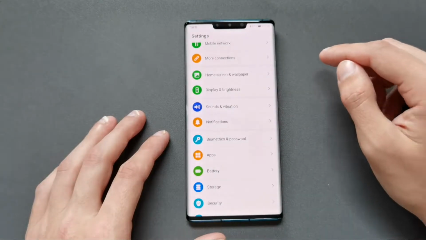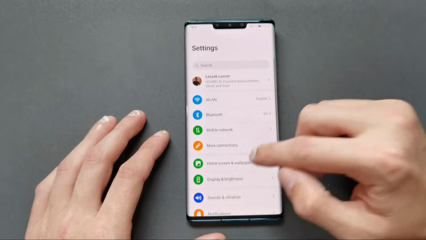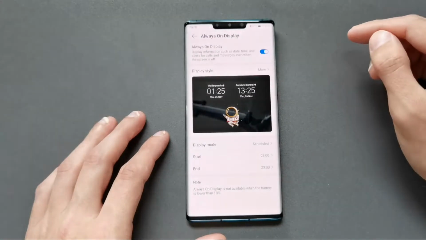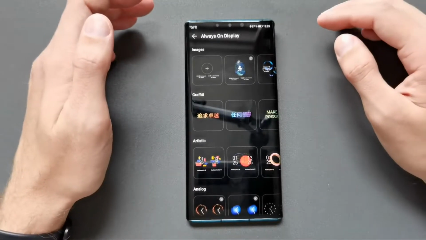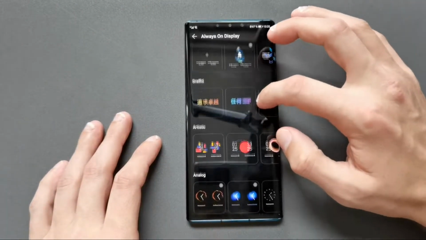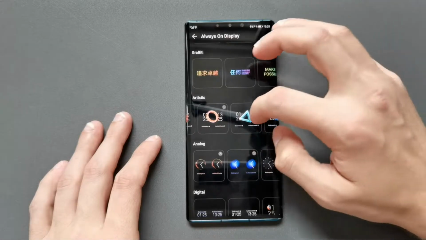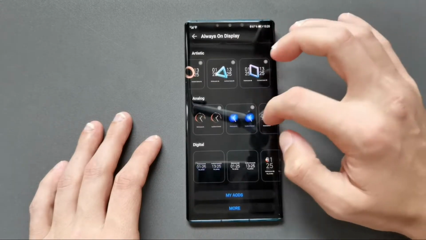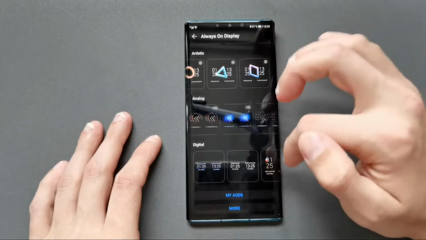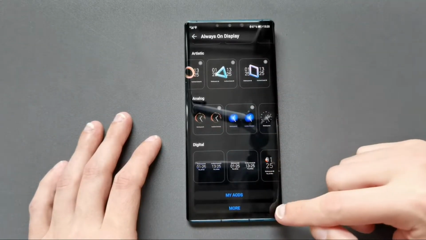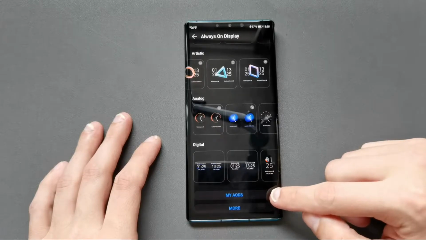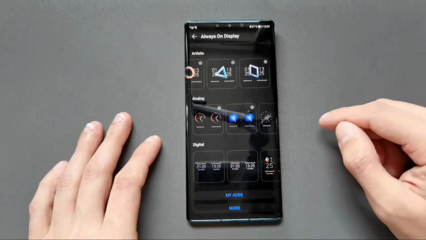We can configure them under our settings, under home screen and wallpaper, always on display, and display style. Here we can choose between various different categories like images, graffiti, artistic ones which are new, analog ones as you can see here, and we have digital ones here as well. And then if we want to get more, we can click on the more button, or we can get a list of my AODs as well.